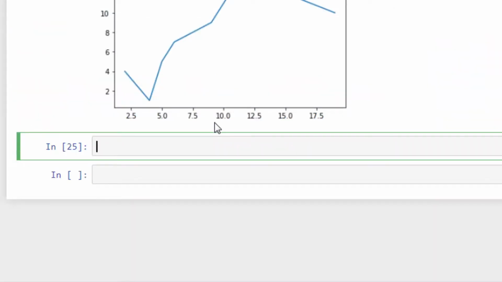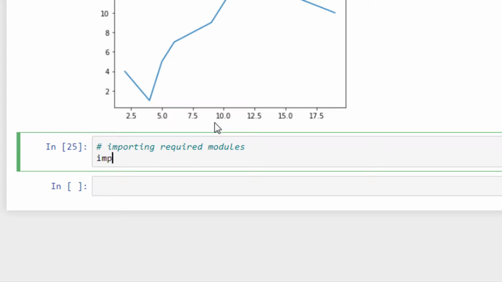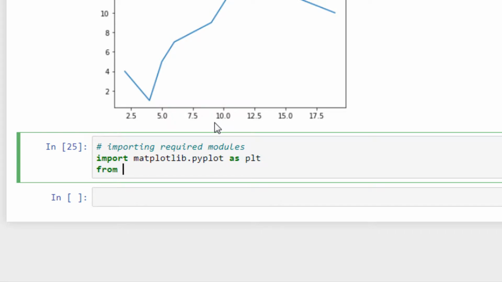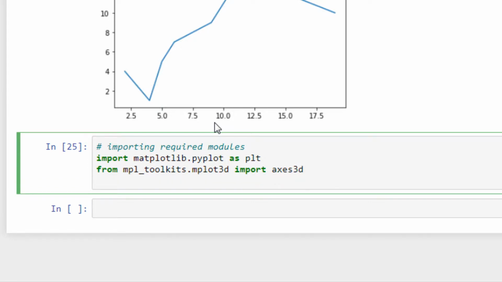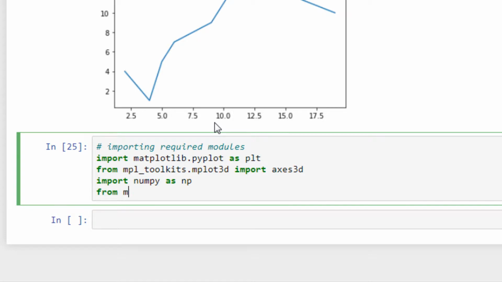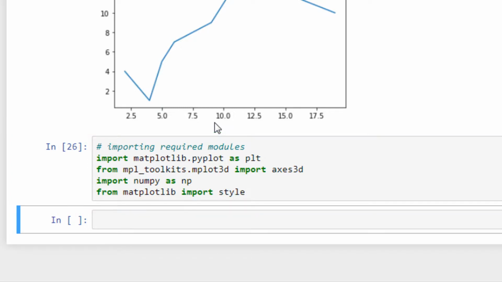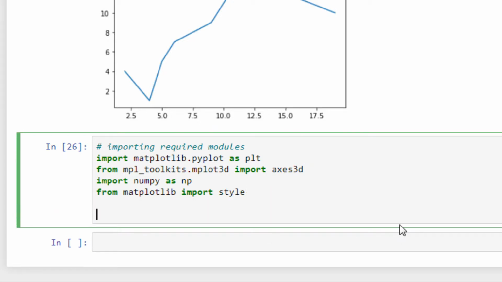Okay, so let's begin now with writing the code. First of all, this should be written as a comment: import required modules. Import matplotlib.pyplot as plt, then from mpl_toolkits.mplot3d import Axes3D, and then import numpy as np, then from matplotlib import style. Yeah, now let's see. There's no error, so it means this is working.